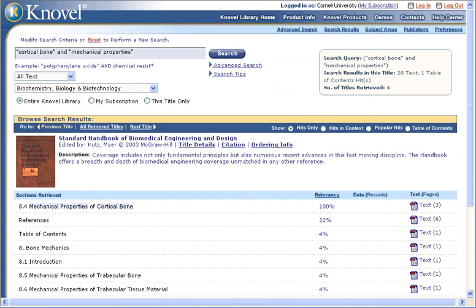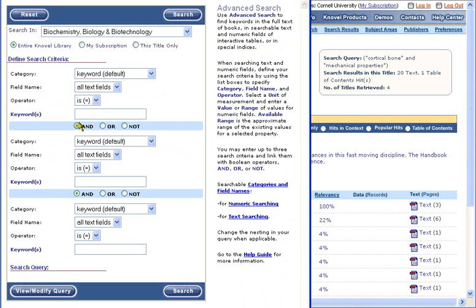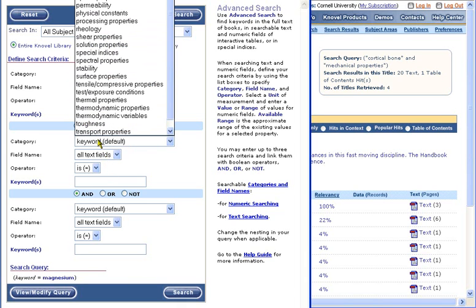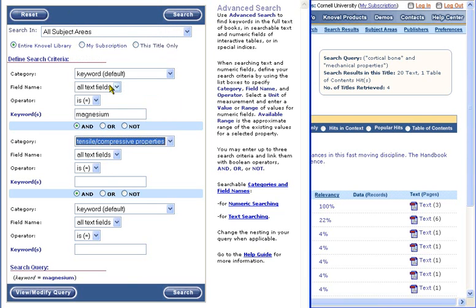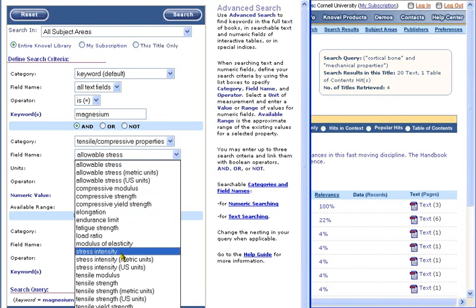Now the biomedical engineer wants to look into the possibility of using a magnesium alloy for the bone graft because it has a relatively low modulus of elasticity, or stiffness. We will exploit Knovel's advanced searching capabilities to find a suitable alloy. Again on the home page, we'll click on the advanced search option. Here we have another window that opens up, which contains the advanced searching capabilities. We want to match a keyword with magnesium. In the second field, we want to make sure we only return those with values in our range. Using the drop-down menu for category, I'll select tensile and compressive properties. In the field name drop-down menu, I'll select modulus of elasticity.